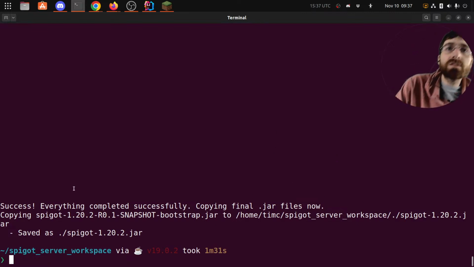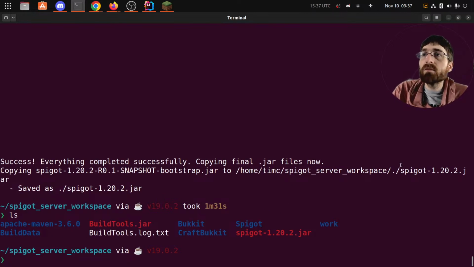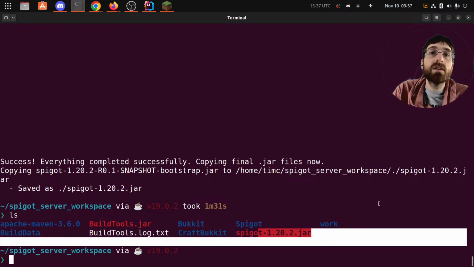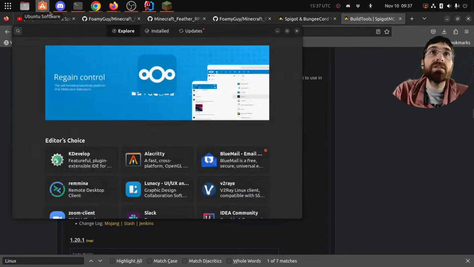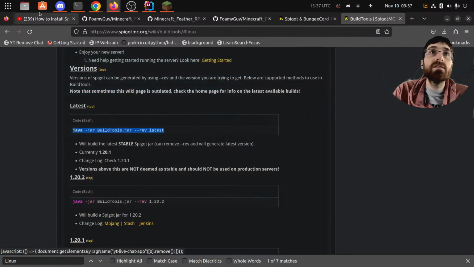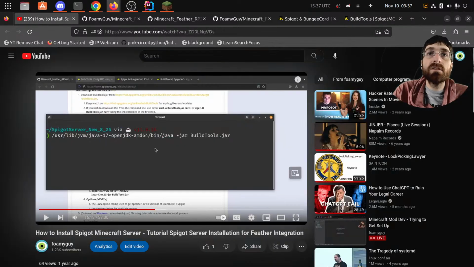Success. Everything computed successfully. Copying the final jars now. Copying Spigot server workplace dot spigot. So we got a lot of new stuff. We got a Spigot jar. We need to do the version. We need to do the license thing or whatever. There's a file we have to edit that's like clicking I agree essentially.